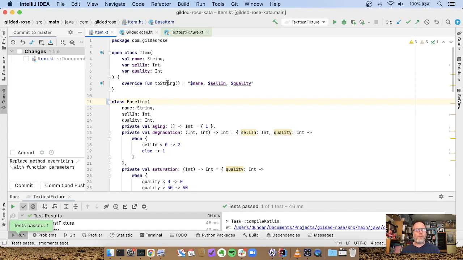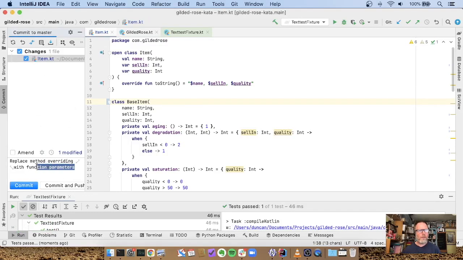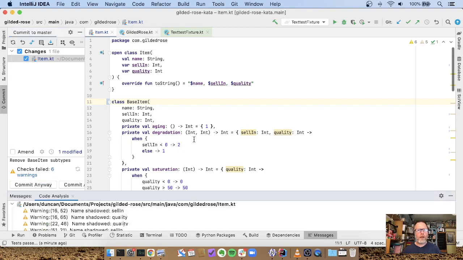And the only reason we have any subtypes at all is because of our rule about not modifying item. And we'll go back and break that rule a bit later. So we're going to commit this, and this is remove base item subtypes. There are 6 warnings. These are around shadowing the names of parameters because there's a parameter here and they have the same name here. I think we're going to not worry about that for now.